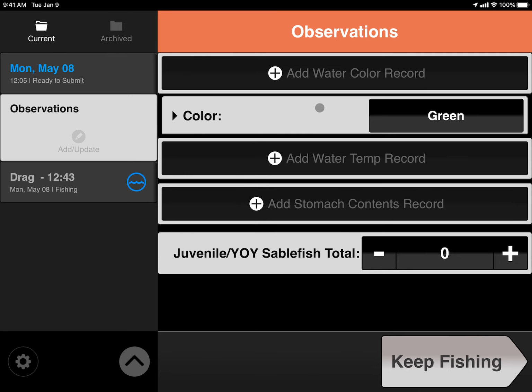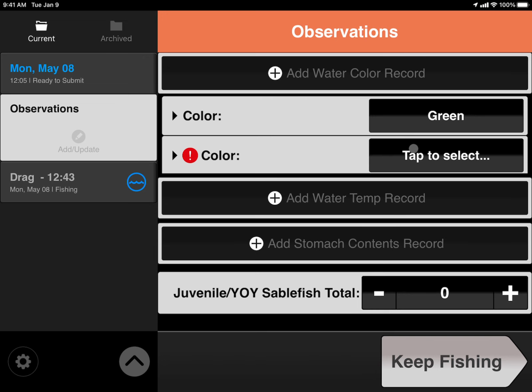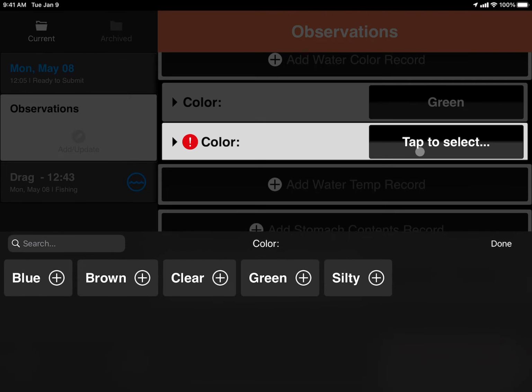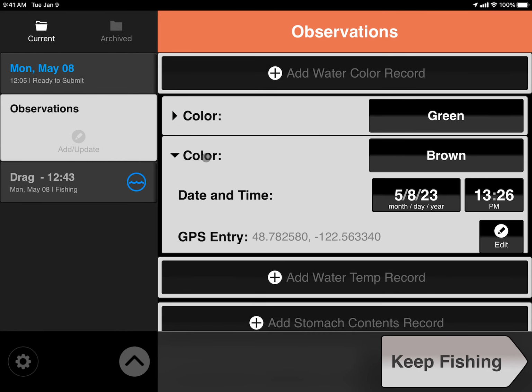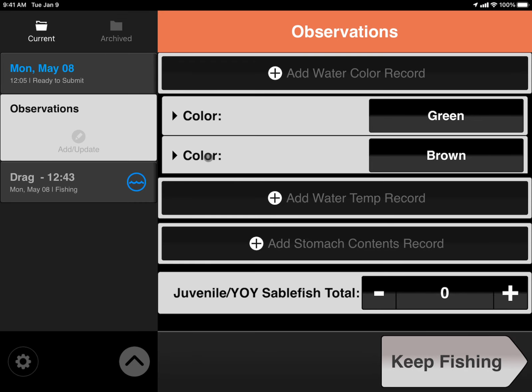If we wish to add another watercolor record, tap the bar above again, and there's a second slot now where we can add a new color. Say if we move locations and have encountered, for example, brown water where we currently are. Select brown, we'll tap done, and again if we expand that, it gives us the lat and long, the time of day, and the date for that observation.